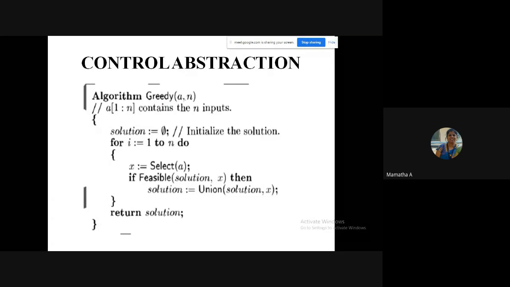I have two inputs, where A is an array which contains the n inputs. Are you understanding? A is an array which contains the n inputs, right? So I begin the algorithm like this. Initially, the solution is empty. It is like your bag. When you enter the mart, the bag is empty, isn't it?